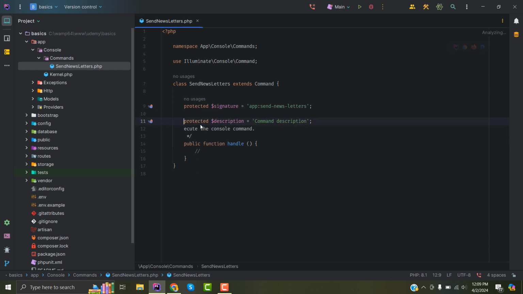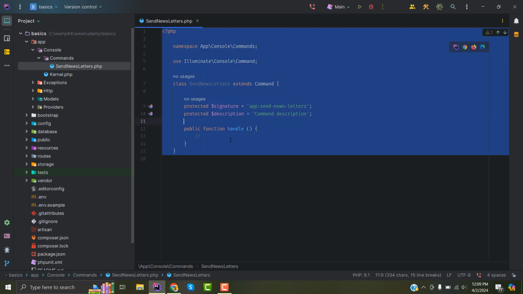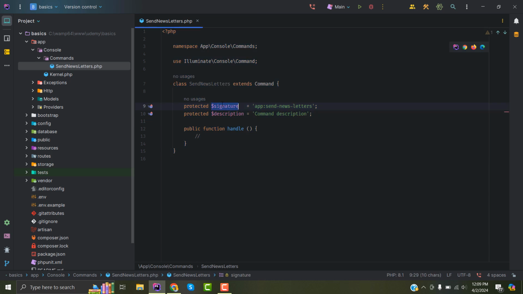So we have three things provided out of the box by Laravel when we create a new command. The first is the signature. Now the signature is basically the name of the command you want to type in. For instance, let's say you want to type php artisan send newsletters. So this is provided for you out of the box by Laravel, but actually you can change it. So let's say I want to change send newsletters.